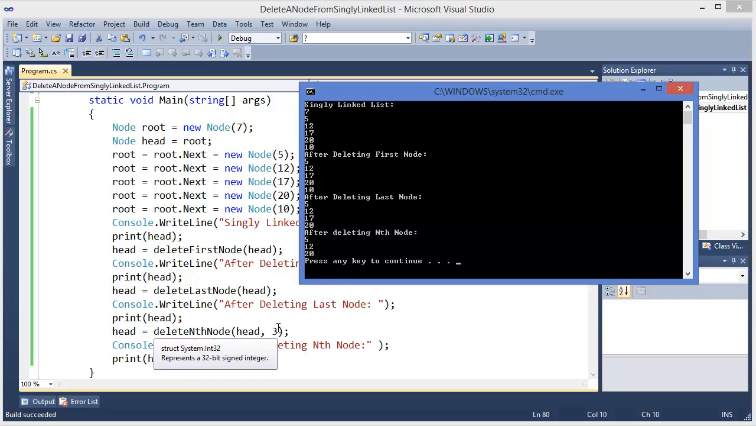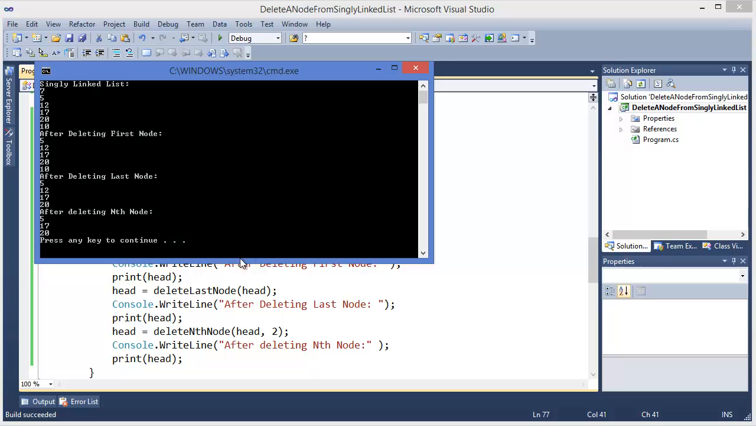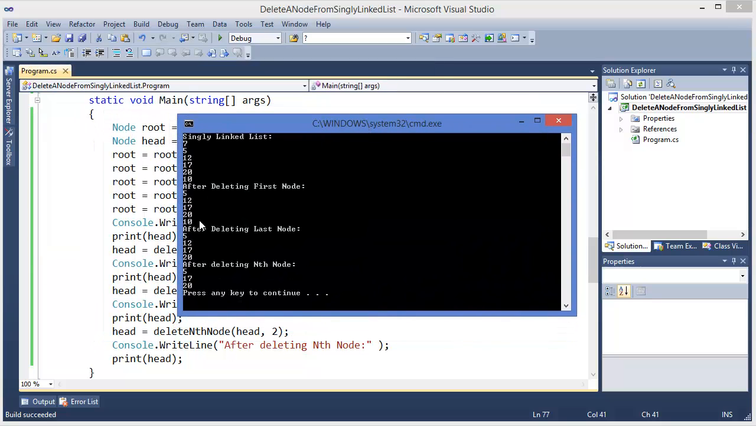Now I want to delete the third node. So third means 1, 2, 3, 17. So 5, 12, 20. That means okay. Now I want to delete the second one. Second one is 12. So 5, 17, 20. That's nice. So now you can delete the first node, last node, or any position of the linked list, especially a singly linked list.